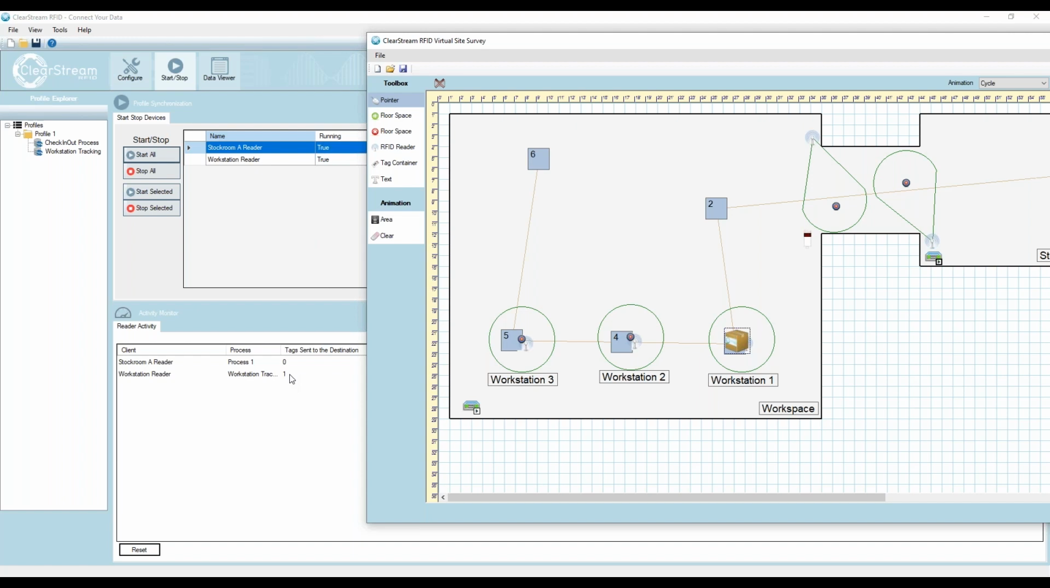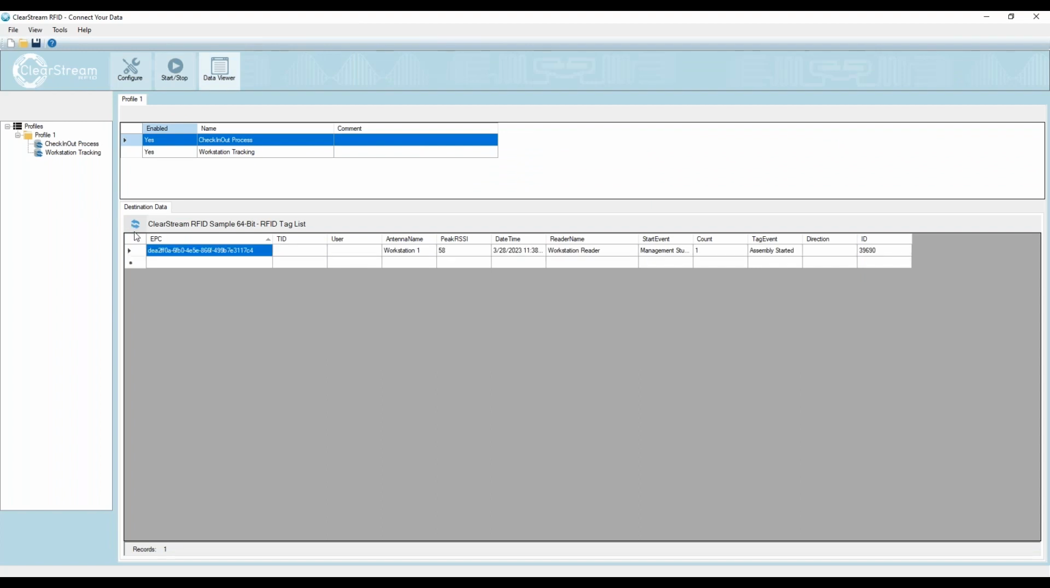Now by default, RFID can send a lot of data to an endpoint, even for the same tag. So by me turning on some of those events, those checkboxes for report again only after not visible, I'm controlling how much data gets sent to that endpoint. And again, I only wanted when it first shows up to the workstation and then when it goes away. So if I go over to my data here, I have that tag is at workstation 1 and assembly was started at 11:38 a.m.